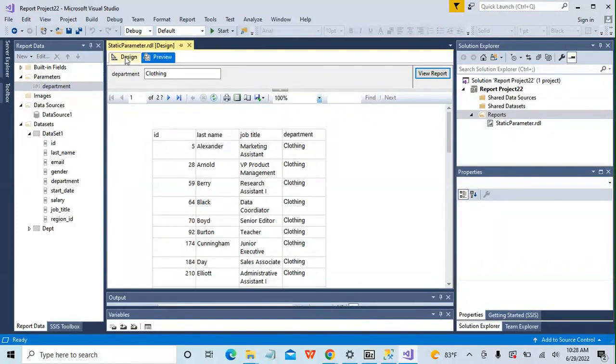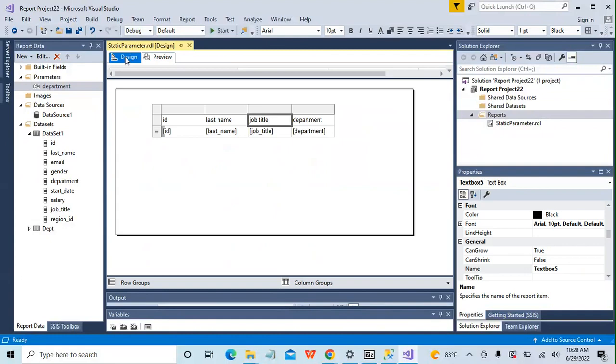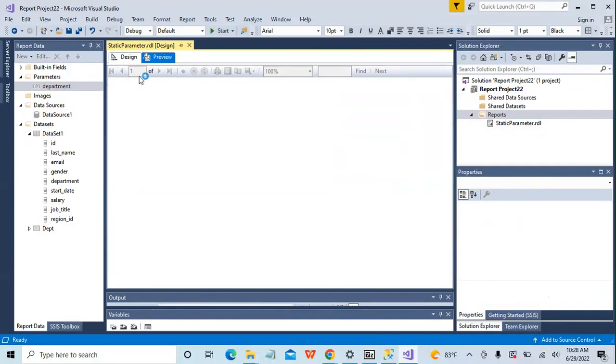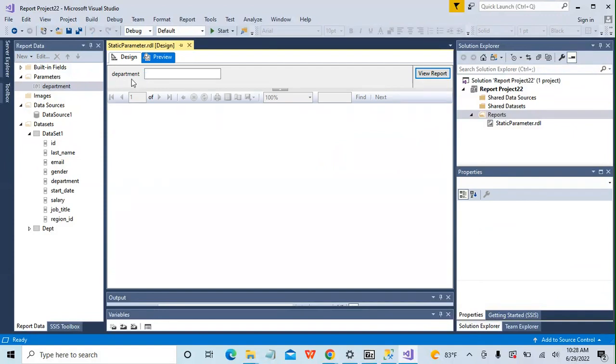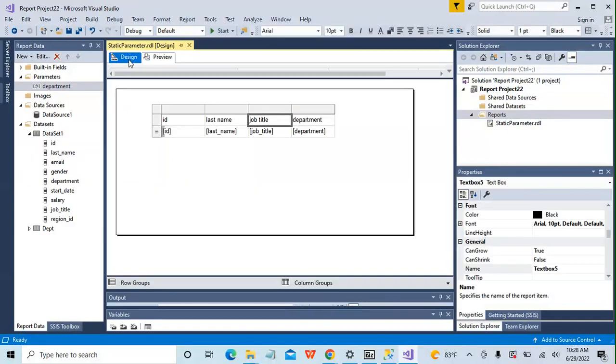Now let's go and do a single value report. Basically, what single value is going to do is show you the department, and it's going to give you the drop down where you can select. You can hit the drop down and select your department instead of manually inputting it.